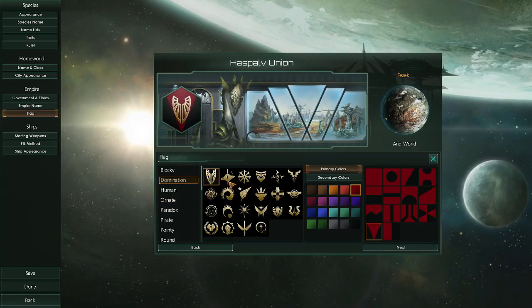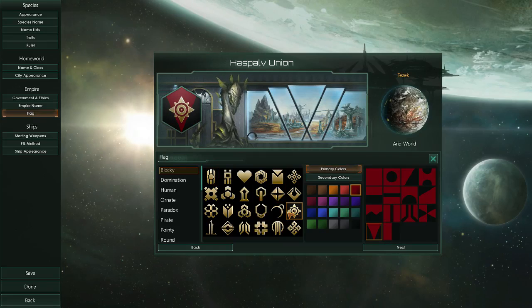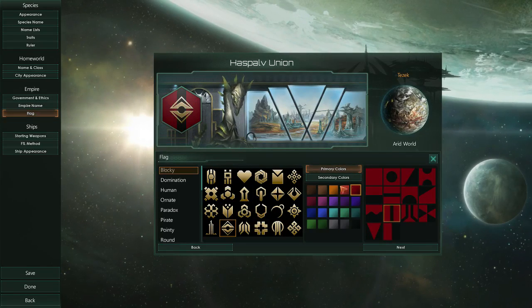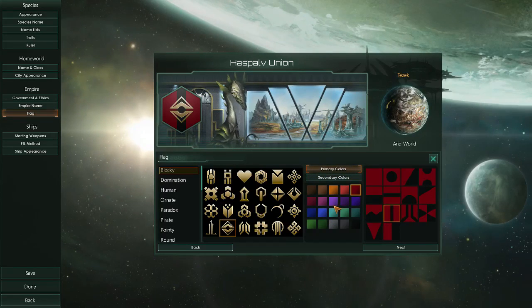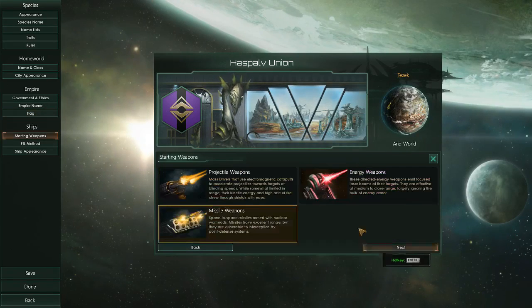So I think we may go with something like that, sure. And now you can pick your background and your colors. Let's go with that. That looks decent.